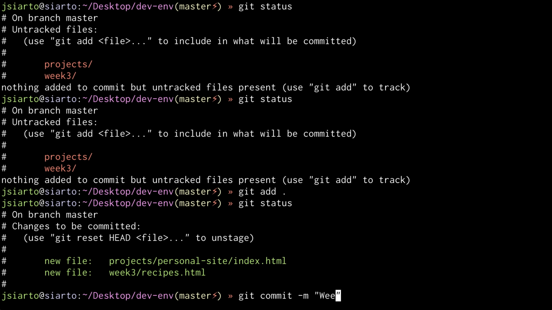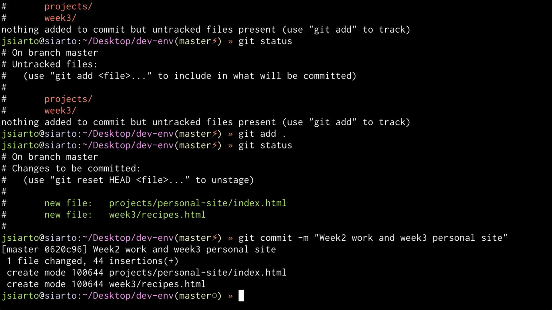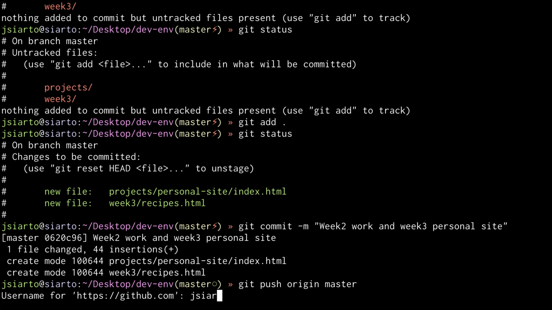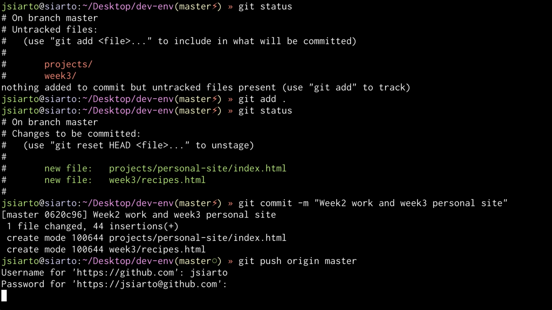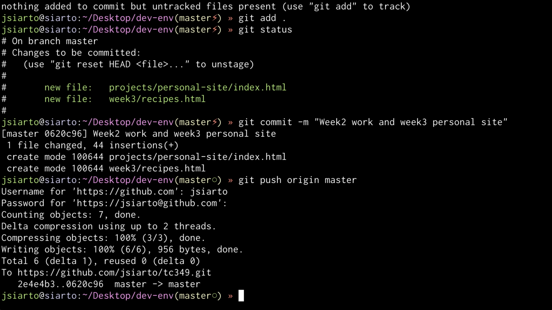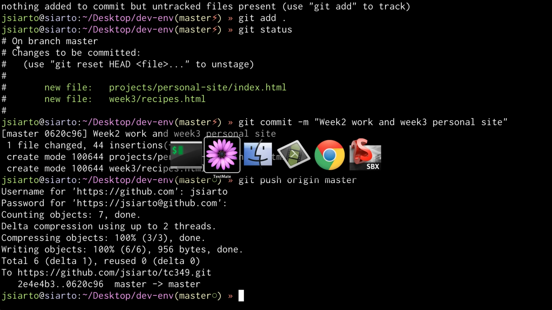So now that we've added those, we're going to go ahead and commit them. We're going to go week 2 work and week 3 personal site. All right, so we've successfully committed that locally, but now we want to make sure we push that up to GitHub. So now we're going to issue the git push origin master, and for me it's going to ask my GitHub username and password. You guys should not have to type that. And there we go. I've successfully written my changes up to GitHub.